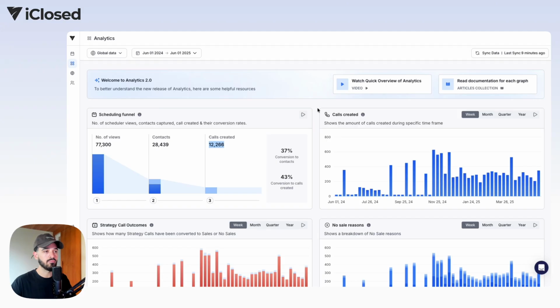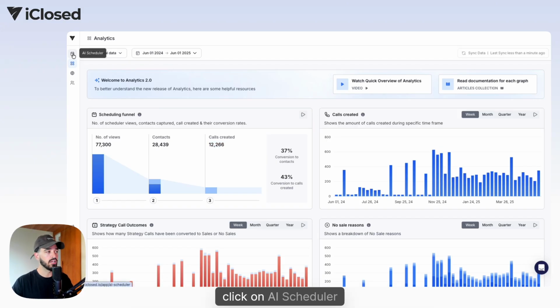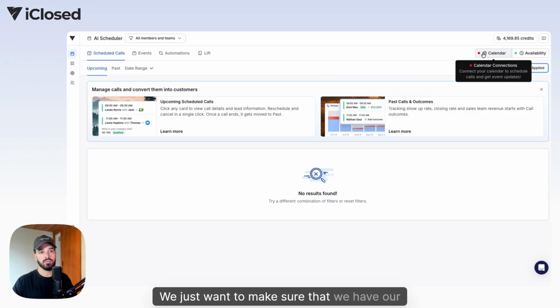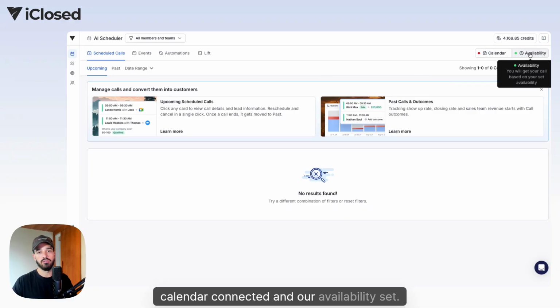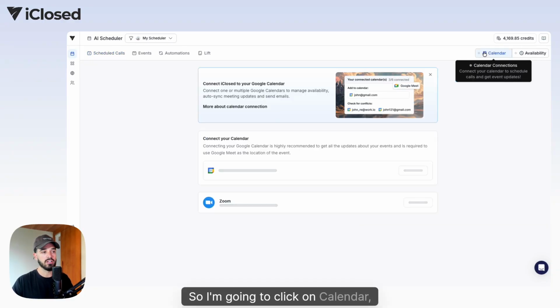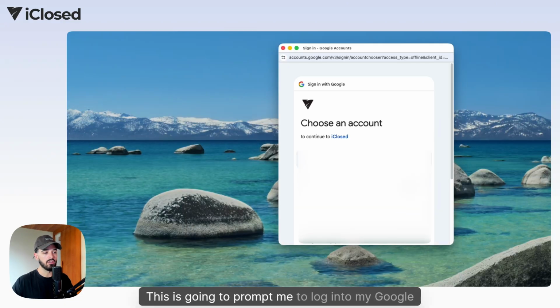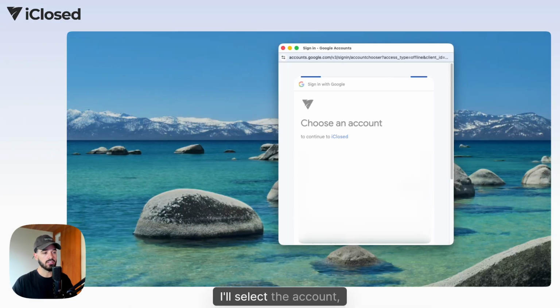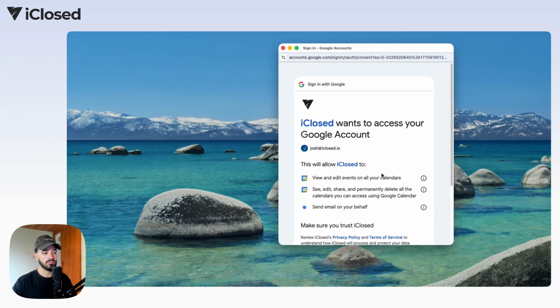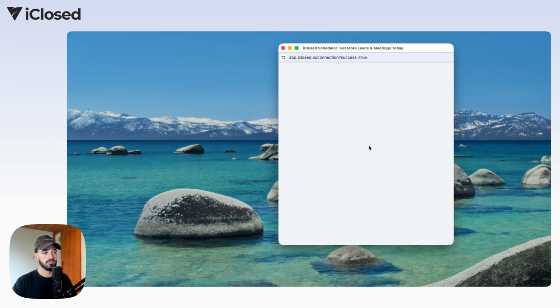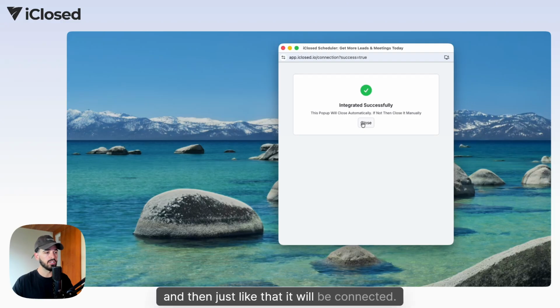All right, so now what we're going to do is we're going to click on AI Scheduler, and there's two things that we want to do real quick. We just want to make sure that we have our calendar connected and our availability set. So I'm going to click on calendar. I'm going to hit connect. This is going to prompt me to log into my Google account. I'll select the account. I'll hit continue. I'll scroll down and click allow. And then just like that, it will be connected.